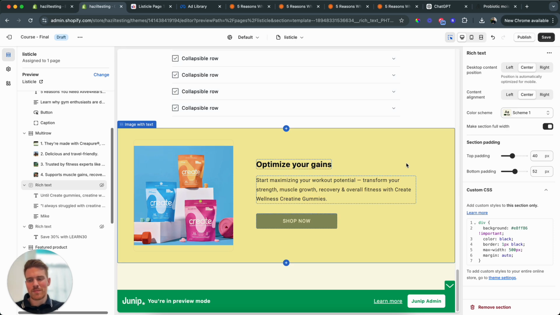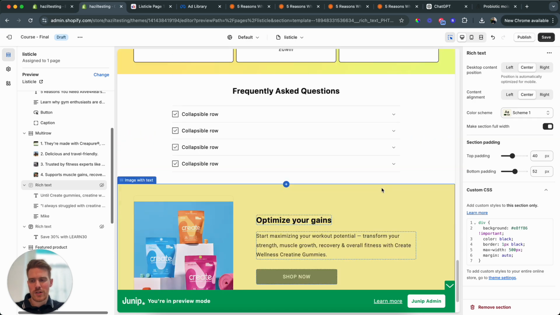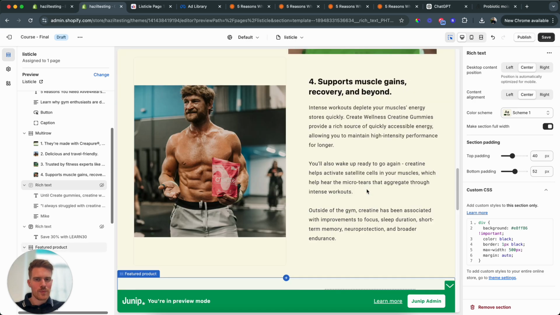And then this is just a closing argument. I would keep this. Add a product picture and just make sure you have a shop now button that points to the product. That's it. That's how you do it.